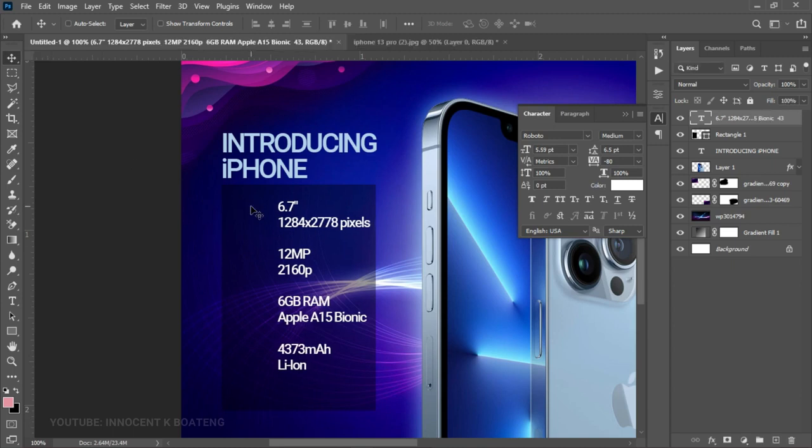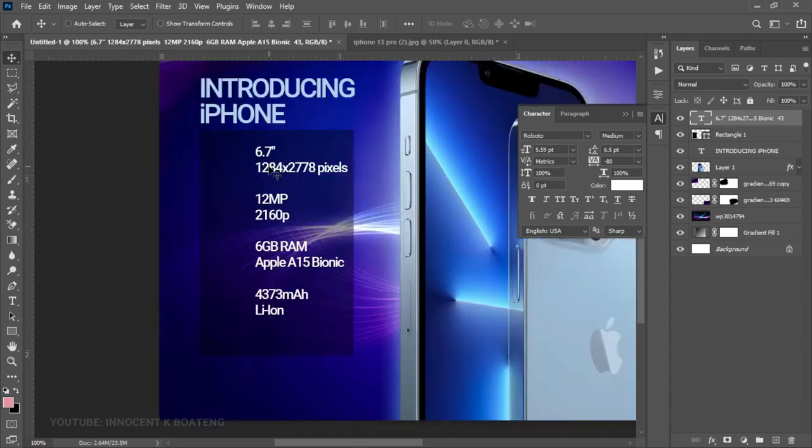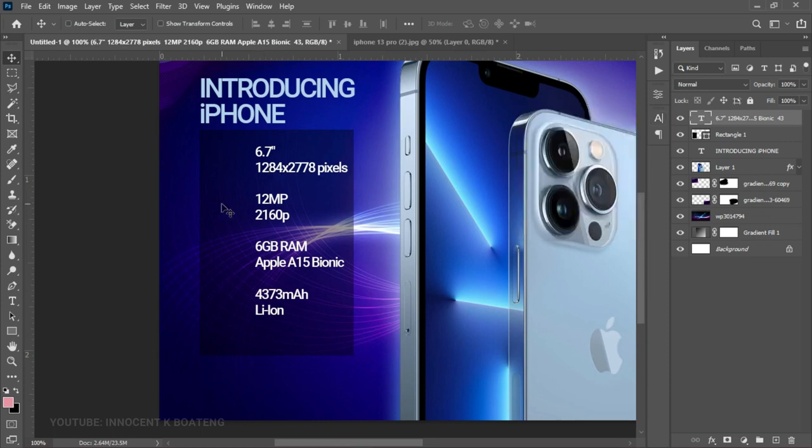Now I'm just going to make sure that it is not that close to the edge, and from here we can go ahead and add the icons to it. So the display, the camera, the memory, and then the battery. The first one is going to be the display. For the display, I couldn't get any icon for it, so why don't we create our own?